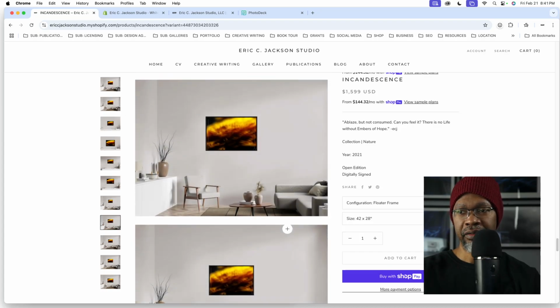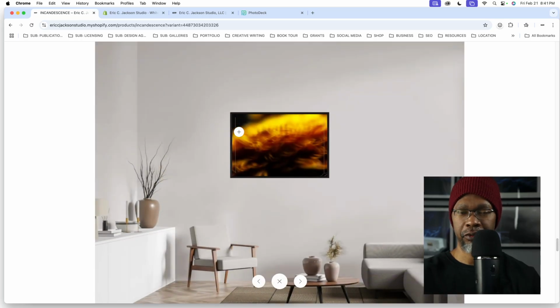The other problem is that clients can't just change the options on their own, right? Because with this particular frame, there's black, there's white, and there's natural or brown, right? And how my printer has it on Shopify is the client can't change the frame color themselves. I have to upload a configuration for each frame color, and then if I change the mat size, same deal.